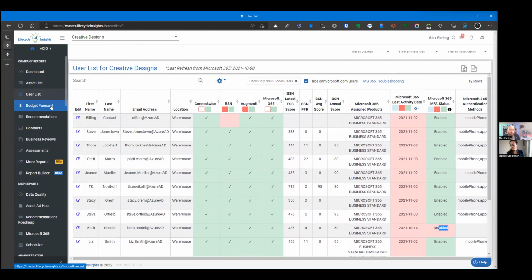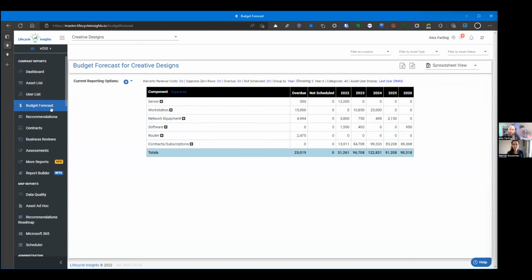Next thing we're going to do is just sanity check the budget, make sure that what we're presenting to our customer makes sense to us in a budget forecast. I'm really looking here for the big expensive year. So I know I'm going to have a tough conversation with my client about 2024.